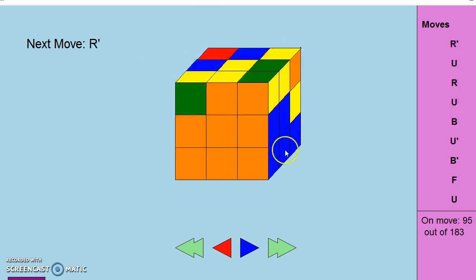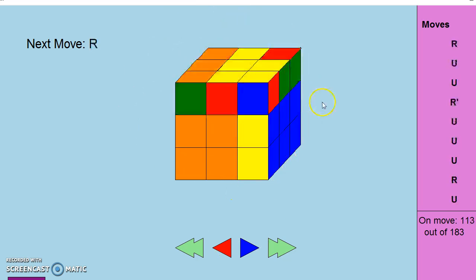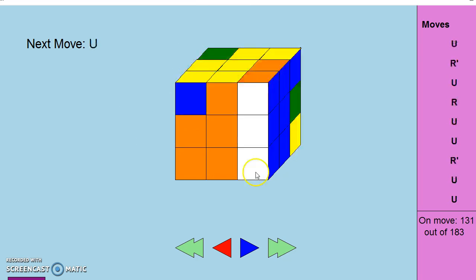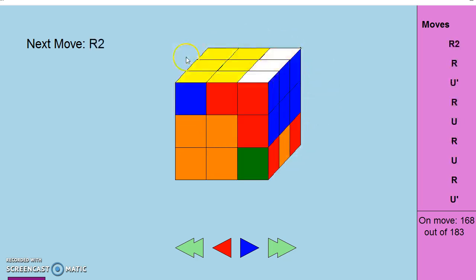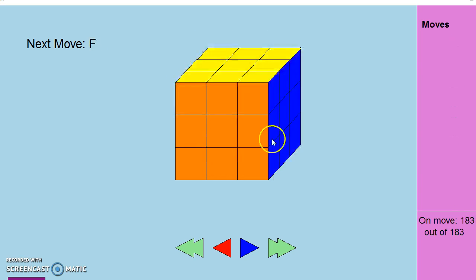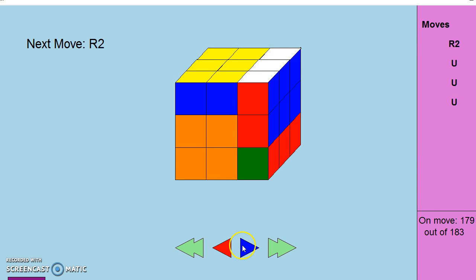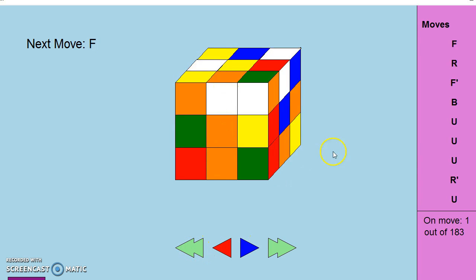So let's just wait for that to solve. Let's see, okay, almost done. And there we go, so that's solved. We can click back right here, as you can see, and then we can click this button to reset again. Now your next move is also displayed right here.